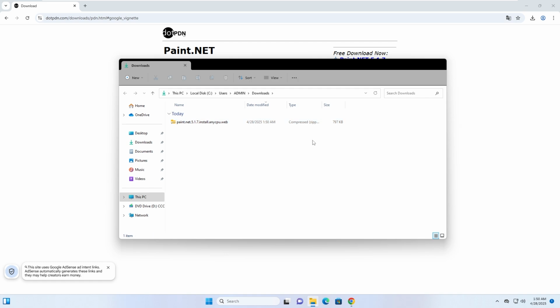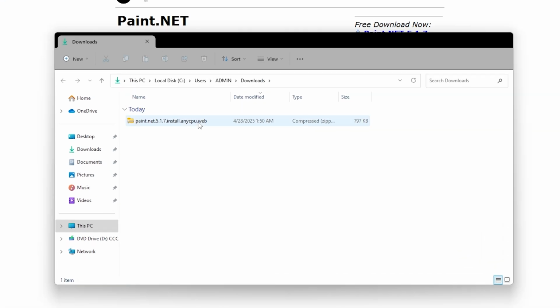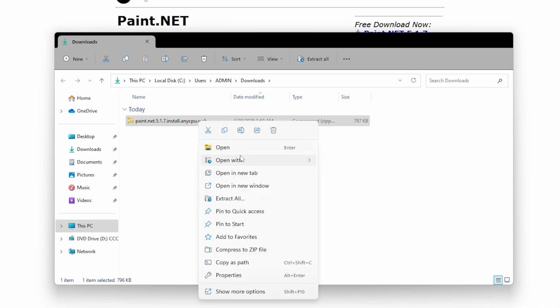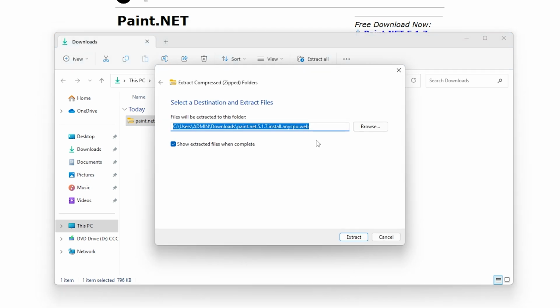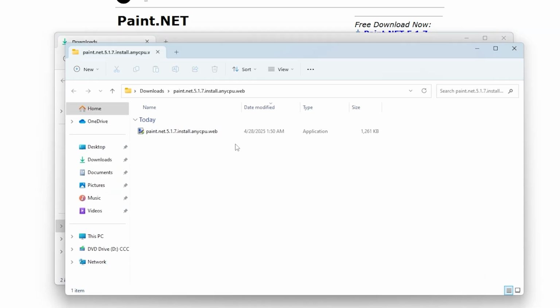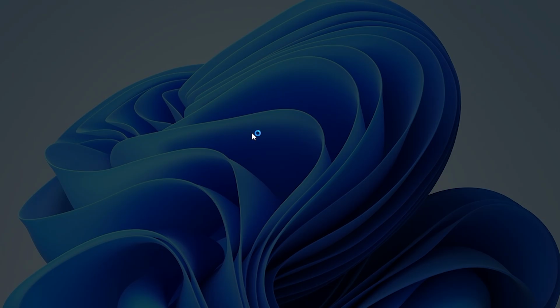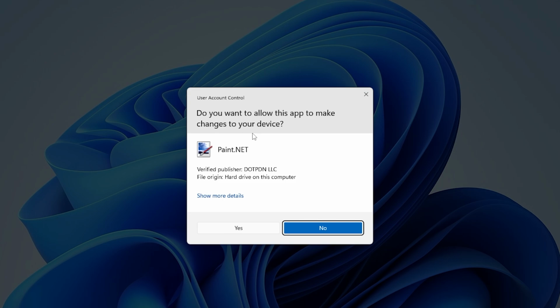Step 2, extract and install Paint.net. After downloading the zip file, go to the download location, right-click the zip file and select Extract All. Open the extracted folder and double-click on the Paint.net setup file. Allow the app to make changes by clicking Yes.